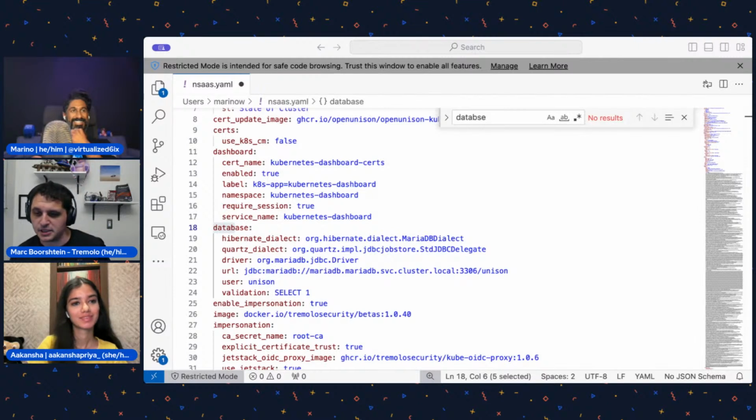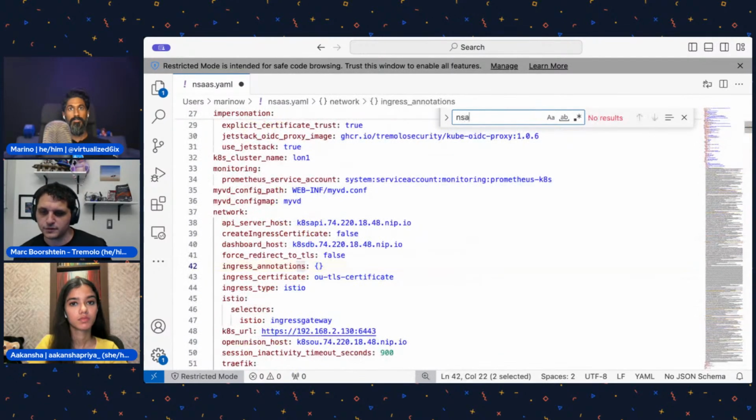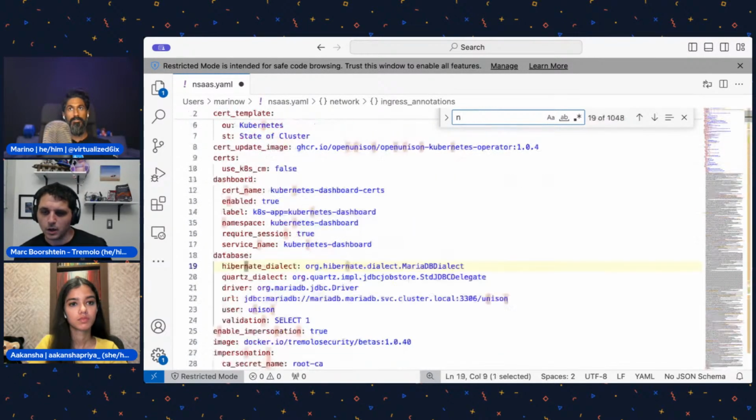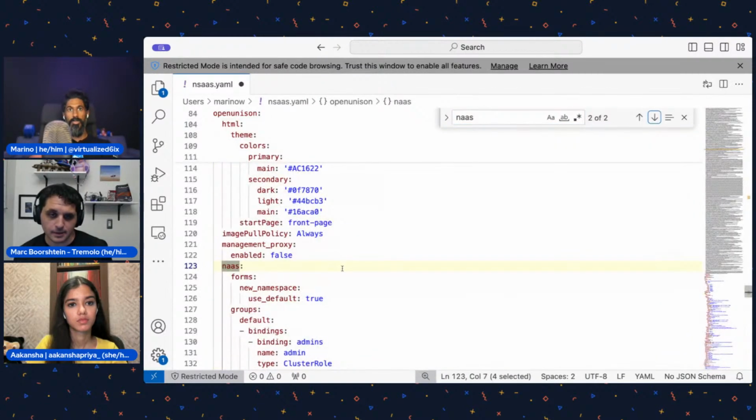So now we get to the NaaS models. We don't need to update the OpenUnison section though. Yeah. So first off, we're just going to use the internal groups because that's just easier. So to turn on the internal groups with service, look for the NaaS section. Keep going. There we go. All right.